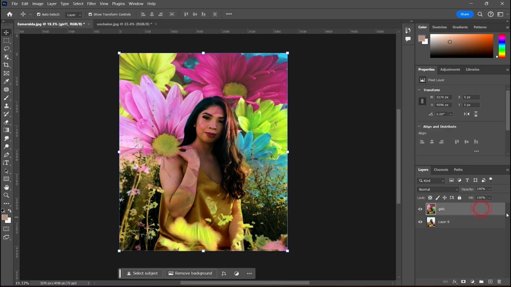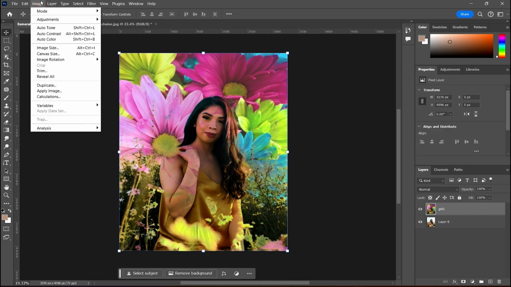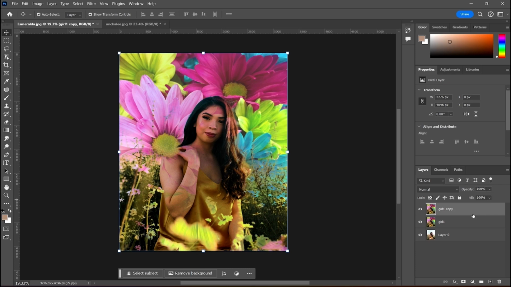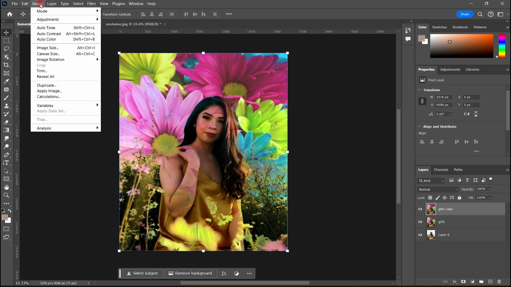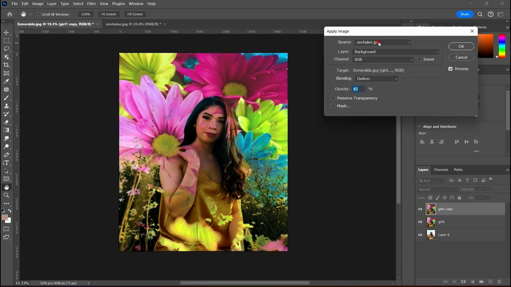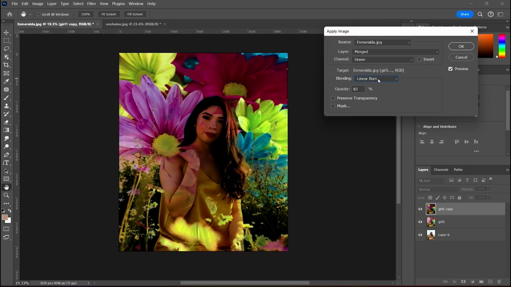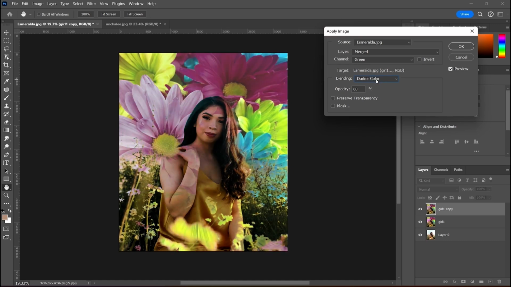Okay, and we can go further and even do more apply image corrections to our image. So I just duplicated it to see what I can even achieve further. So go back and apply image. Let's see what we can do with this. So we're taking this back to the Esmeralda, and then now let's play with some other color channels. Let's see green, green. Let's see other blend modes. Okay, other blending modes. So let's just keep going down the list. We can see even more creative blending here.